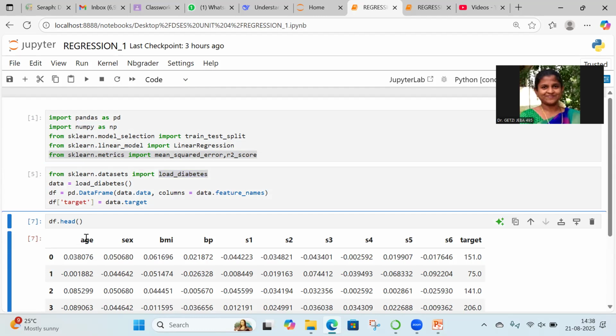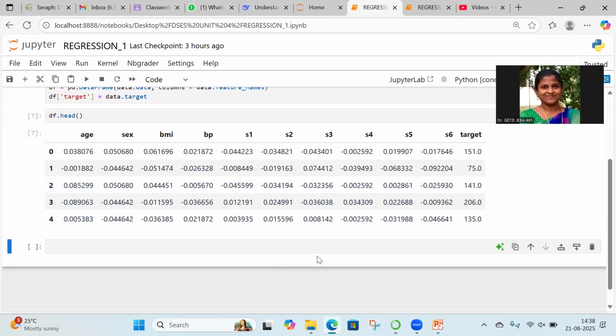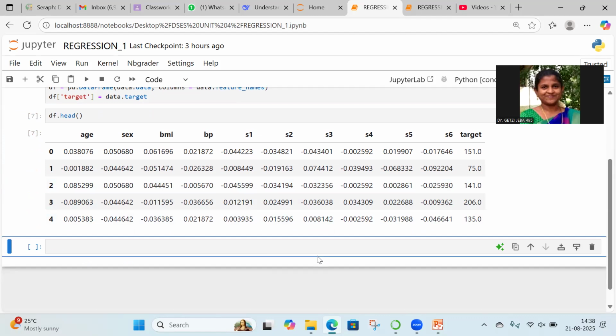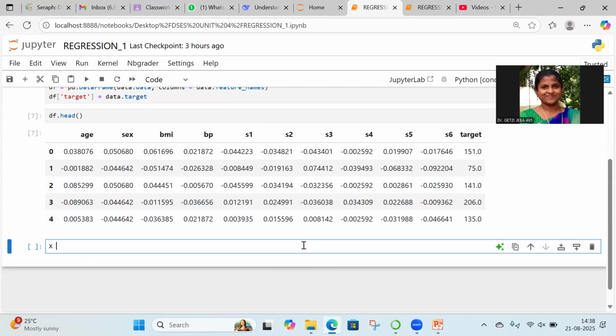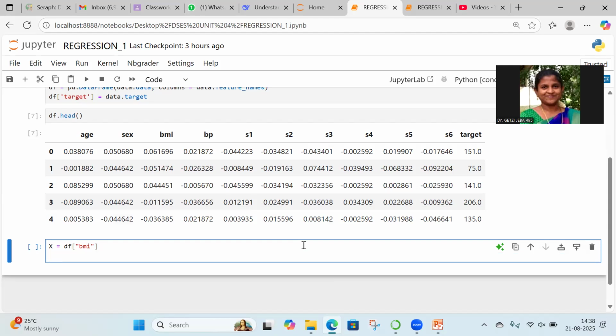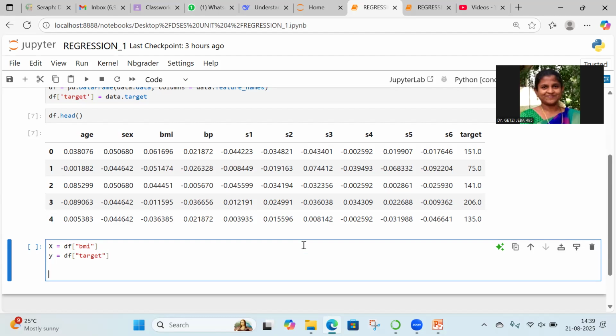And all the input variables, you will call it X. So I say X is equal to df of, I wish to have only the BMI now because this is simple linear regression. So X is equal to df of BMI. Then maybe I have Y equal to df of target. So target is the single one. Now I have decided what will be my X variable and what will be my Y variable.